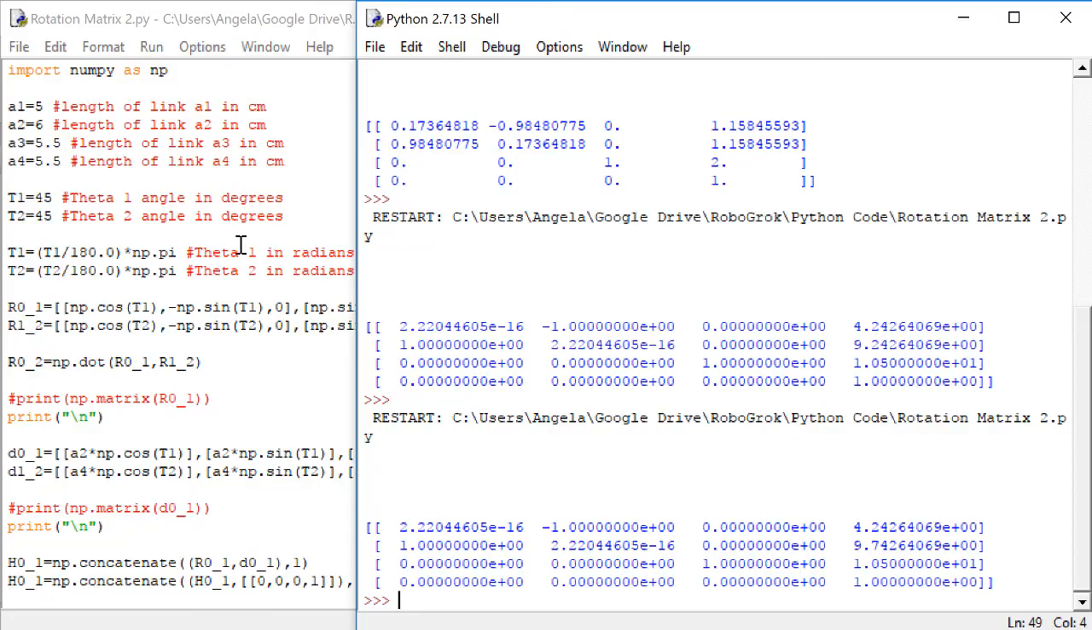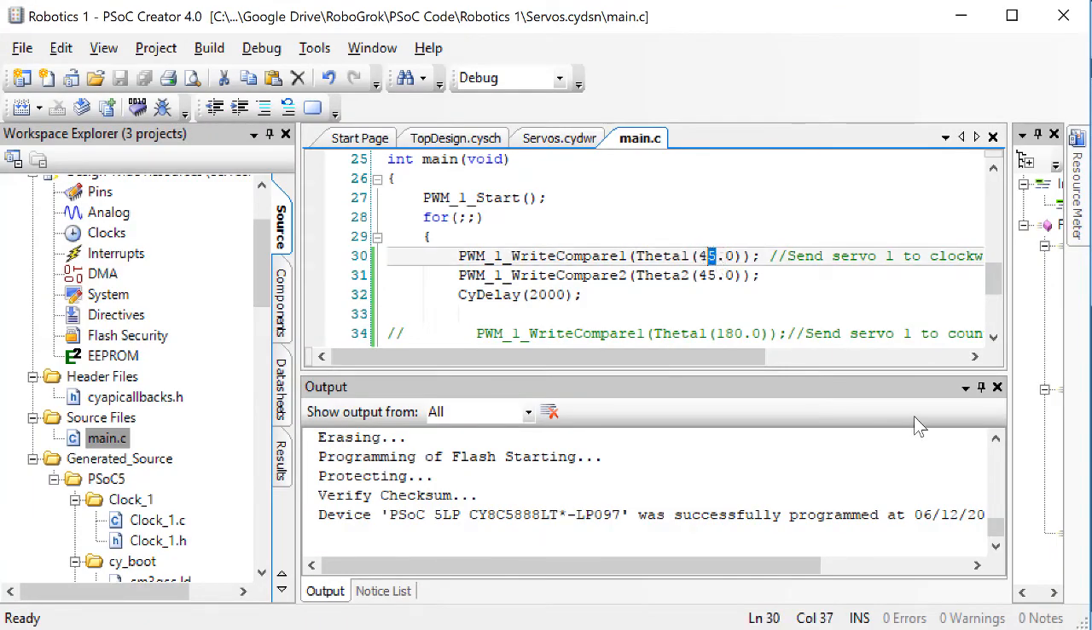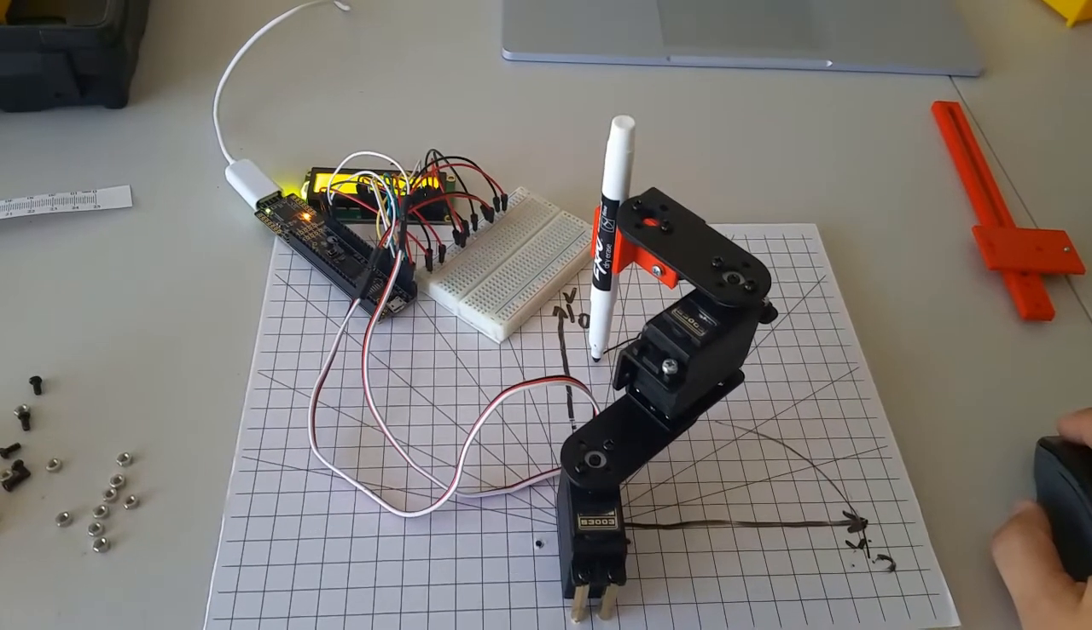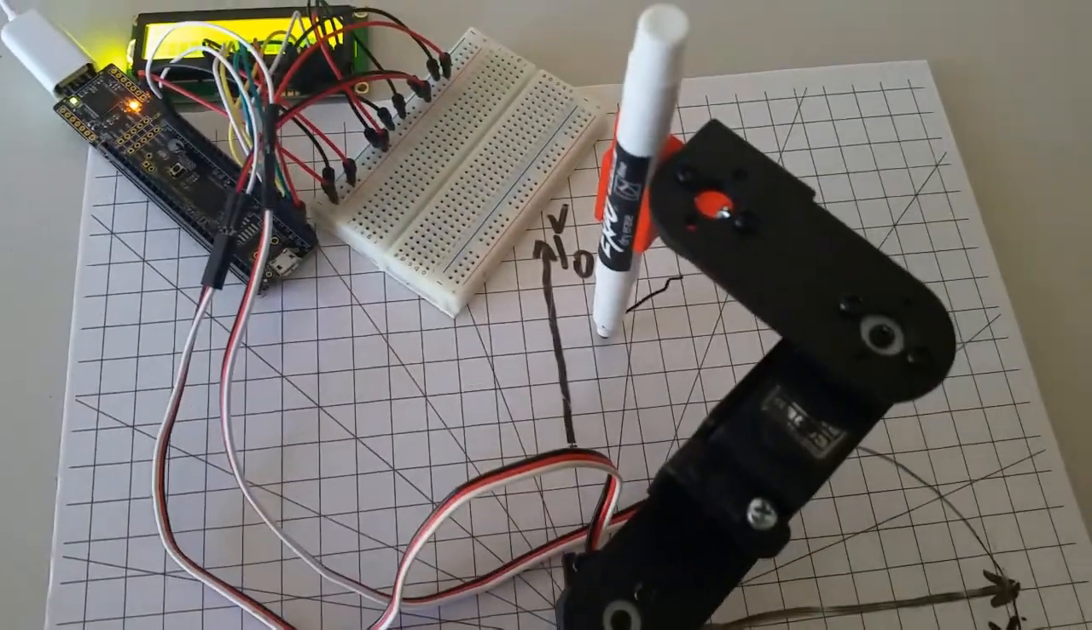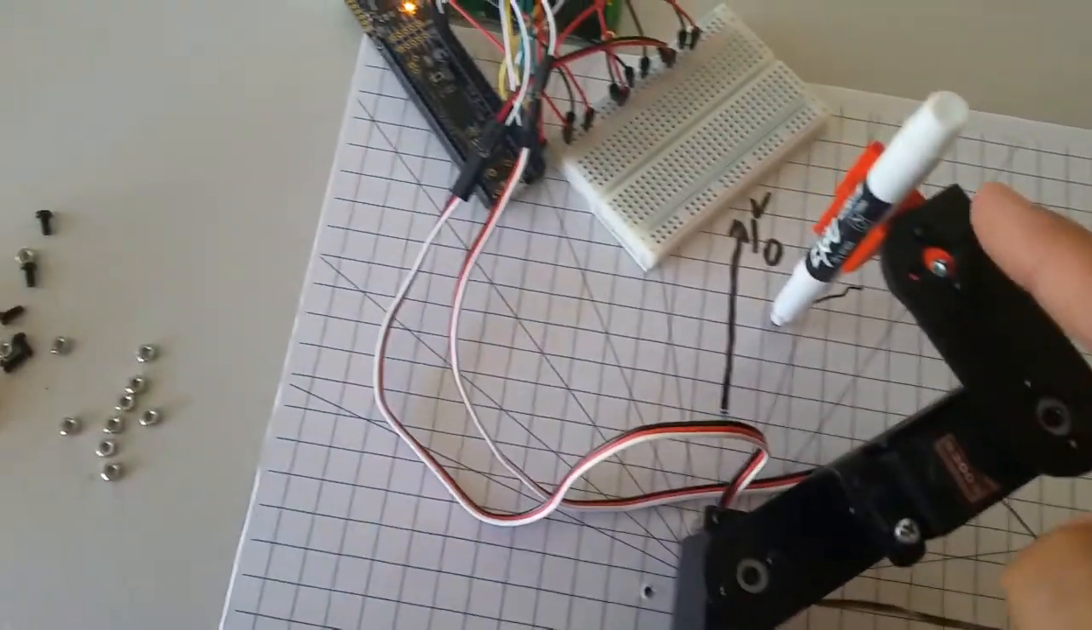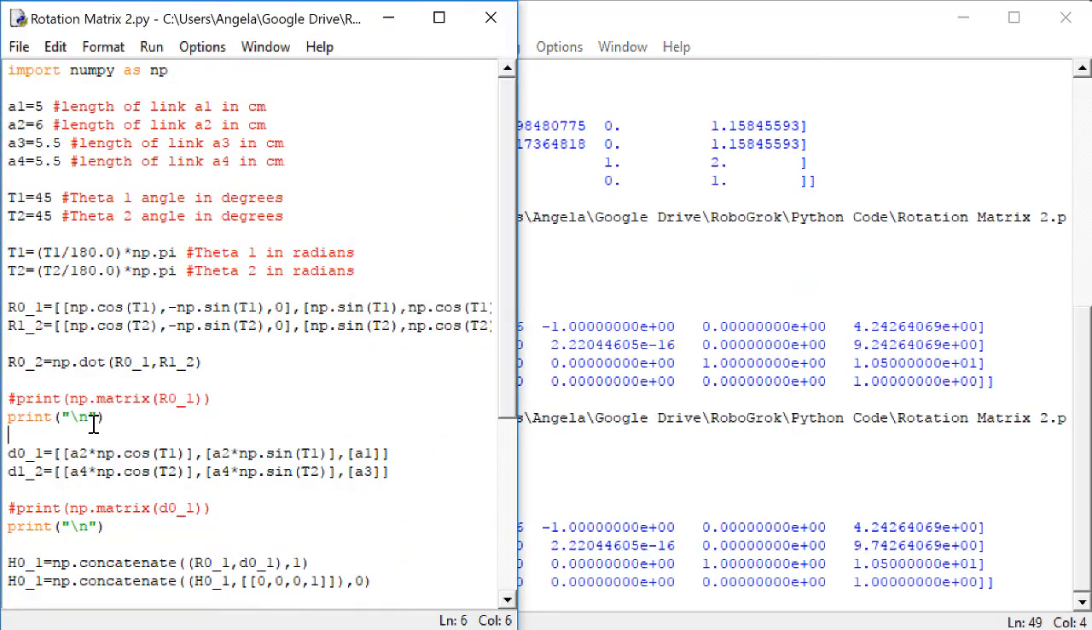Let's try another set of angles. Back in the PSOC code, let's try an angle of 30 and 90. Click on Program. And check to make sure that your manipulator actually did go to about 30, which is this line here, and 90. Let's see what Python says about the location of the end effector. 30, 90, run.